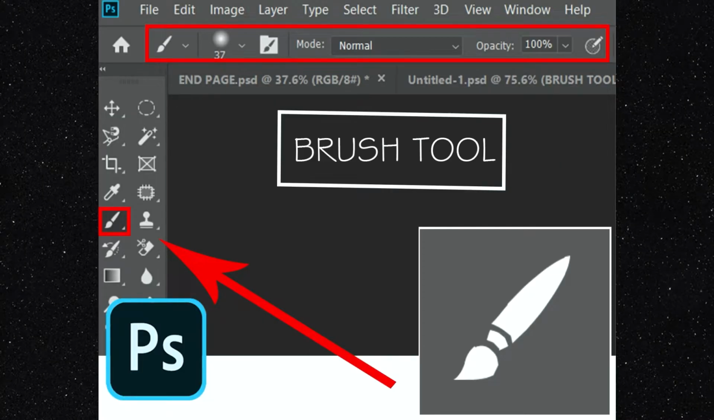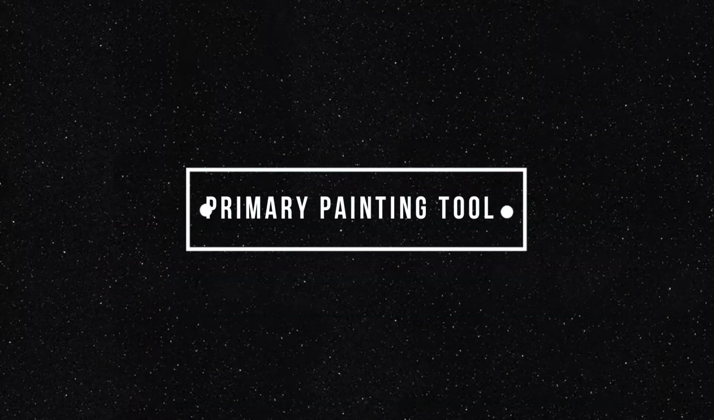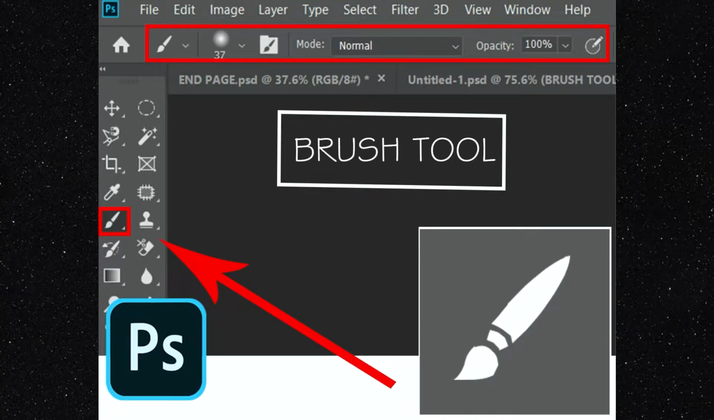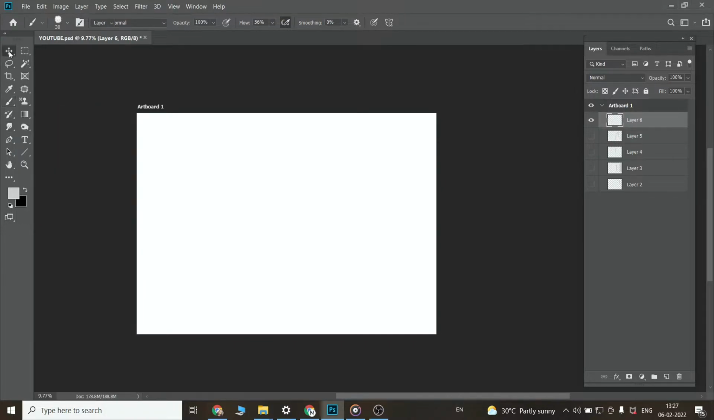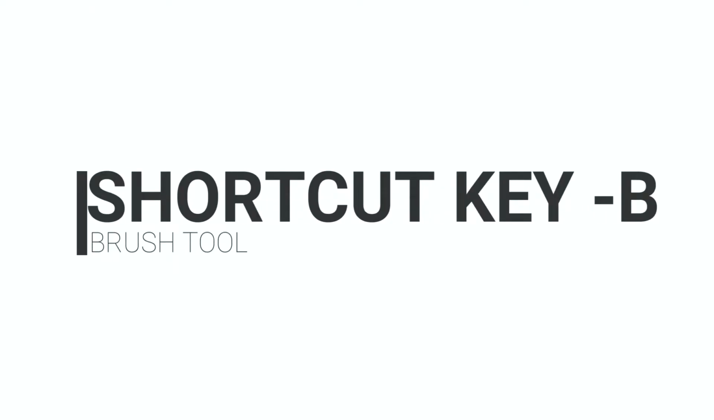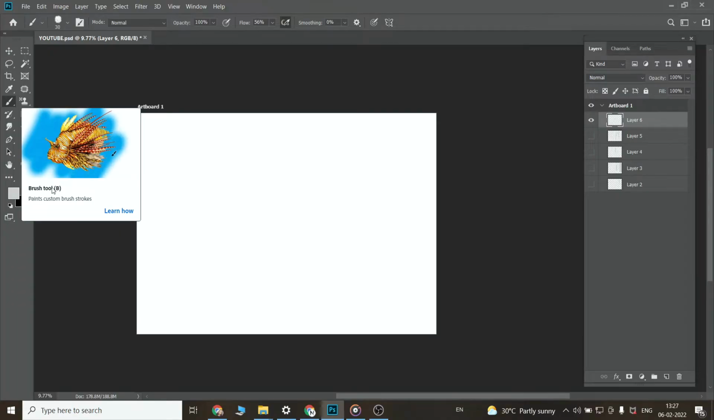The first tool is the brush tool. It is termed as Photoshop's primary painting tool. It is mainly used for applying brush strokes in an image. It works like the simple drawing tool we use in Paint. You can select the brush tool from the toolbar, or you can use the shortcut B, the letter B, from the keyboard. There are some basic settings for the brush tool.